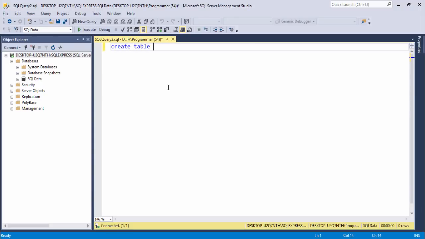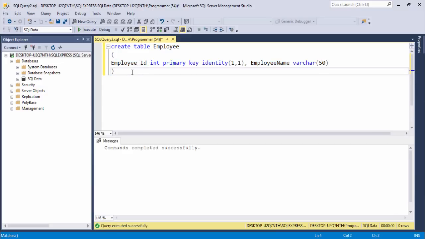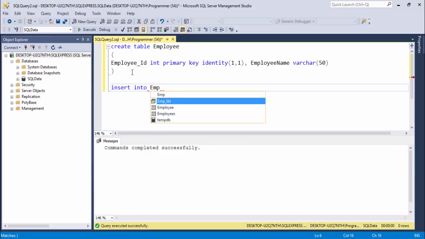Alright, create table employee, ID with primary key identity. I just write the first one by one. Employee name, I just write a single column name. I just tell you how you can use a trigger. That's it. Execute it, and I will store the value in the table. Values, alright, John.